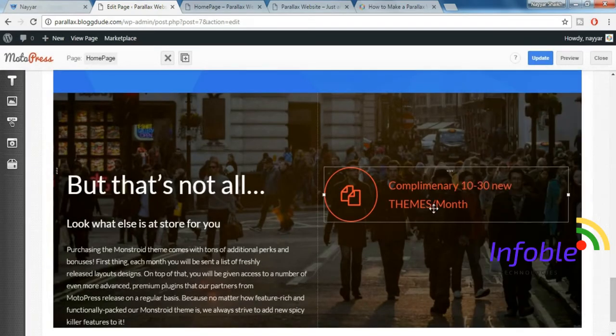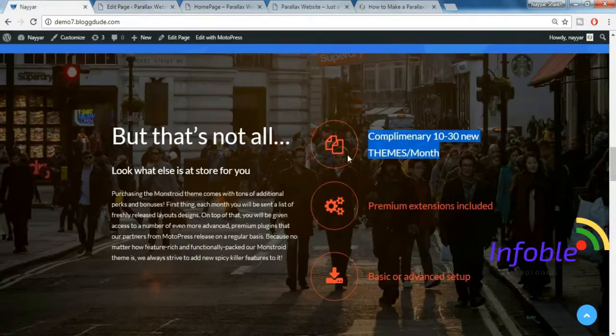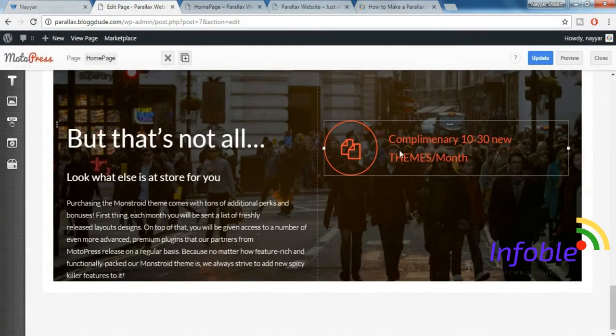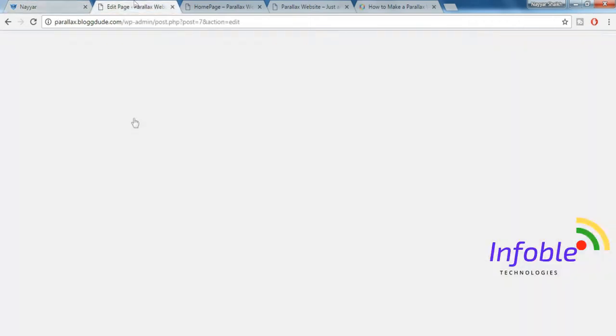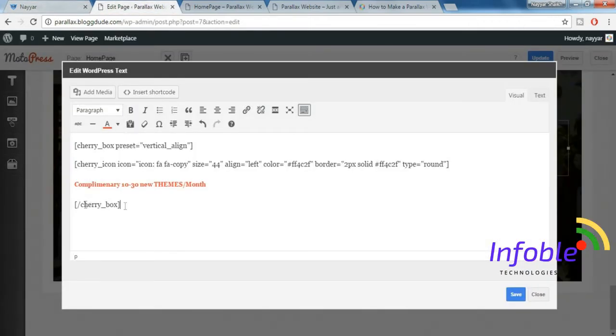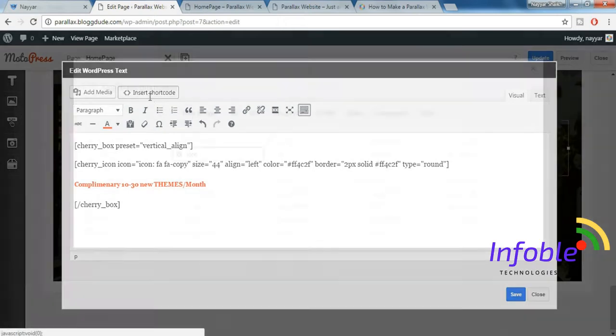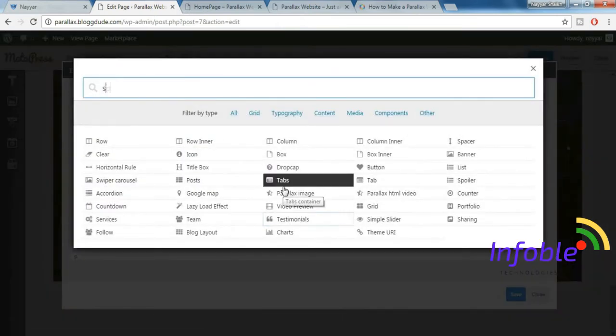Cancel this. As you can see, now we are seeing something similar to this, but we have 2 more things over here. So again, come back over here, double click over here. Now before we put in these different icons, we can see there is a small gap between all these 3. So let's put that. Below this box, press enter and click on insert shortcode and search for spacer.